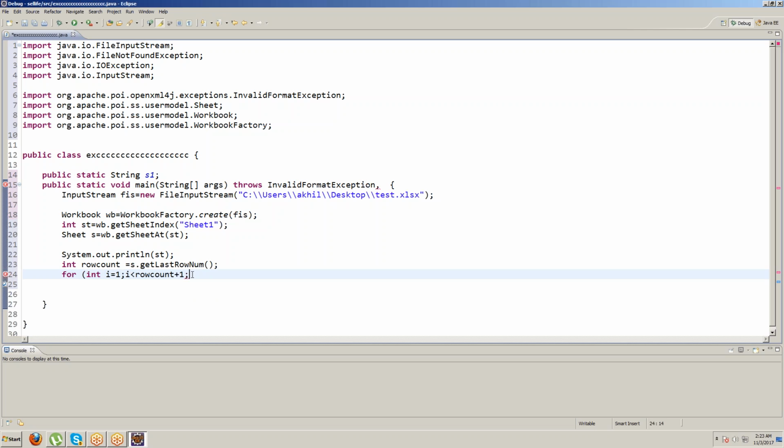Here we have logic. What is the logic? Row count starts with 0. So that's the reason i equal to 1, and i less than rowCount plus 1: 0 plus 1 is equal to 1, so it will count from 1. That's the reason for rowCount plus 1.